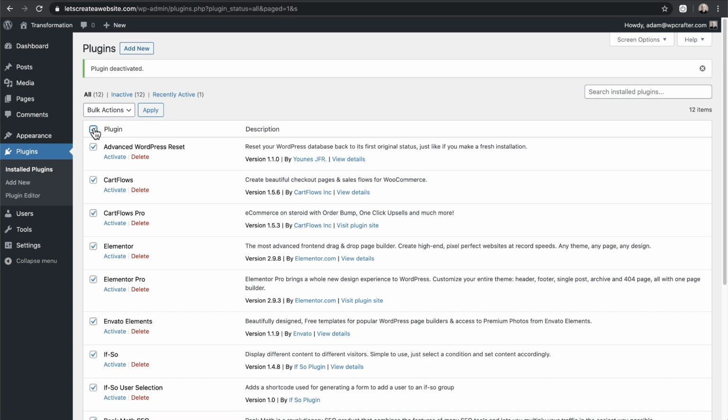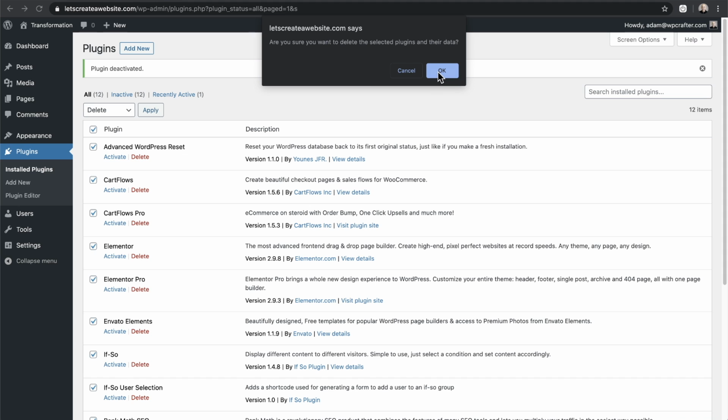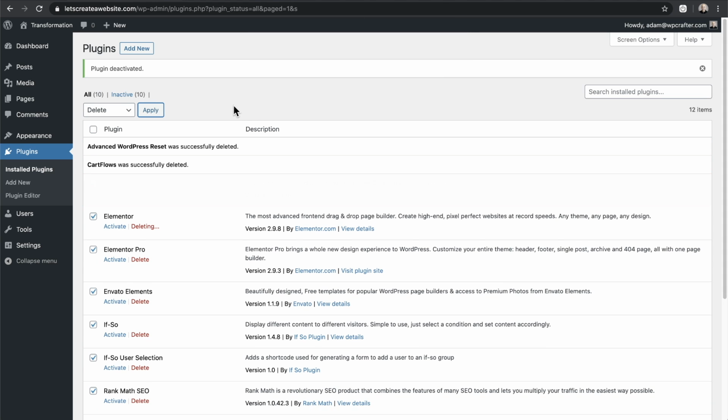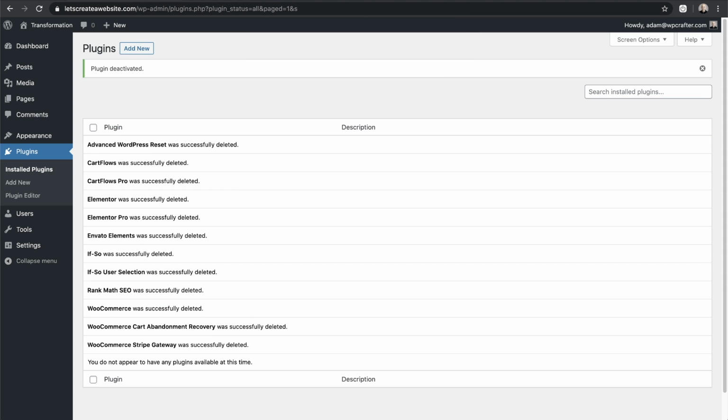Now I'm going to check this box to select all my plugins. Right here, I'm going to choose delete and then click on apply. And then I'll confirm this by clicking OK. You can see every plugin that was installed has now been deleted. Right now your website has been completely reset to how it was when you first got started.